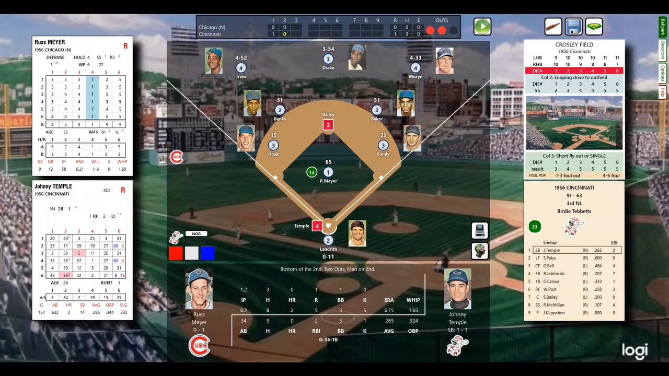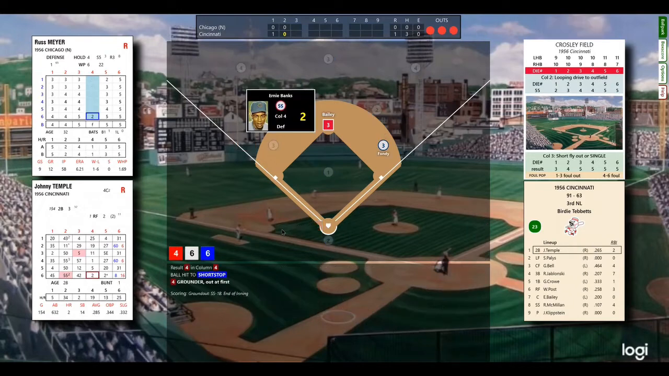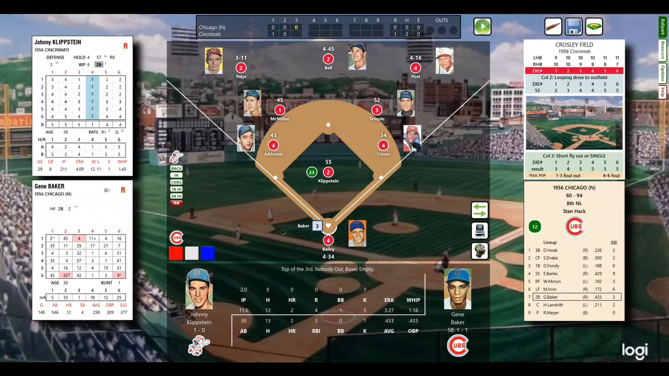Bailey looking to run on contact as the pitch comes to Temple. Meyer gets his signal, fires away. It's hit to short, but played easily by Banks, as he fires it over to first for out number 3 on the 6-3 putout. One left stranded, and we go to the top of the third with Cincinnati still up 1-0.